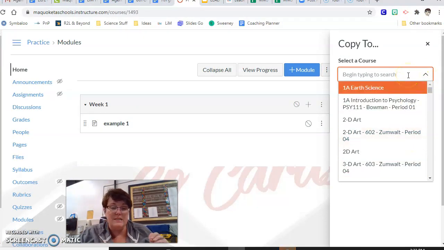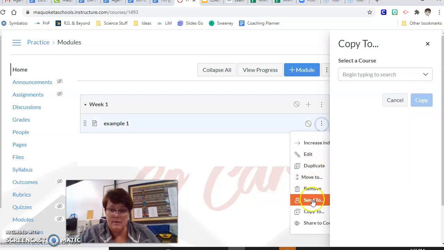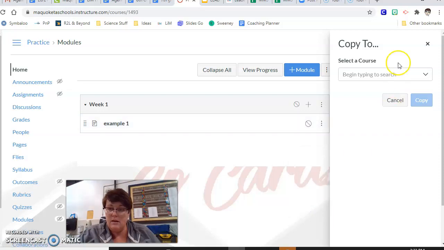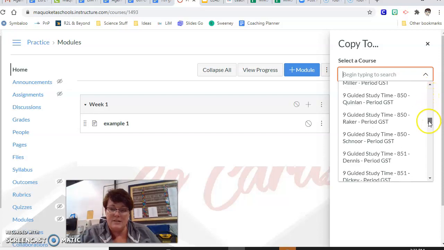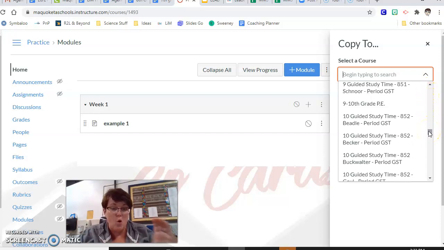So if you're in Music Tech A and you created a module, a page, or an assignment, you can copy it into Music Tech B by using the snowman, copy to, and then this window to pick what other class you want to go into. I've got the entire district list here. You should only have your classes listed to copy into.